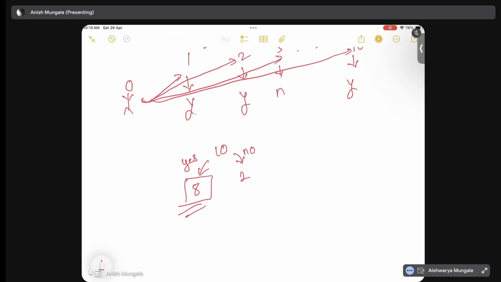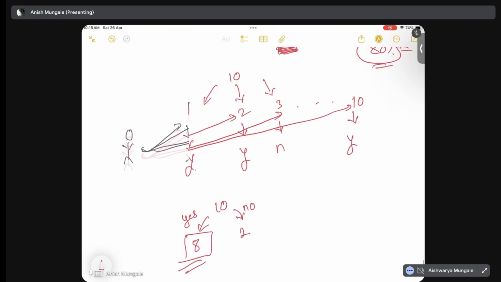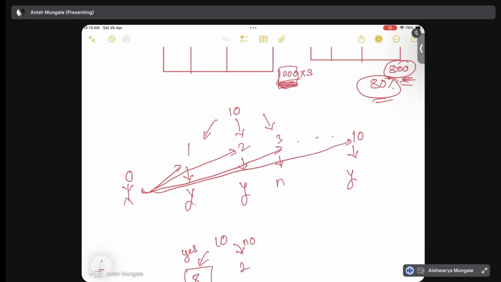So this is the theory of bagging. Any question till now? Because if bagging is clear, random forest is very straightforward.